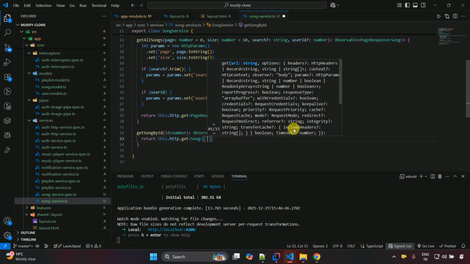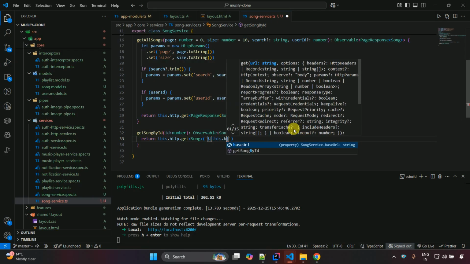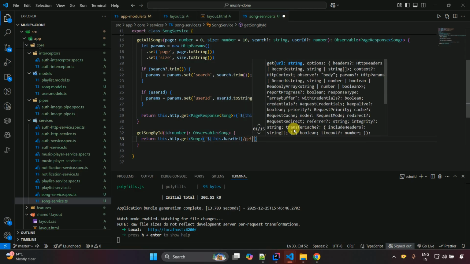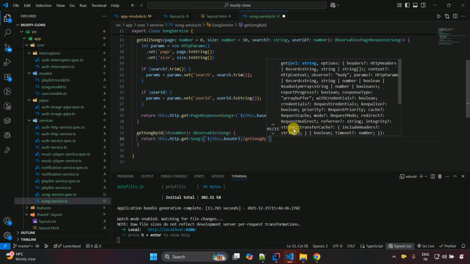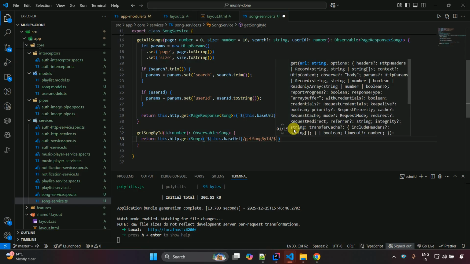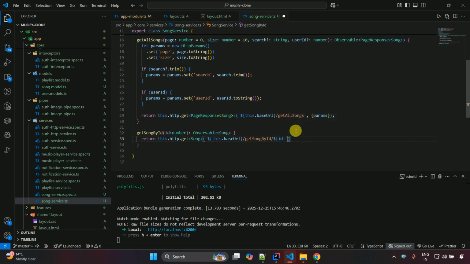Then we have to pass the path, so this one, and then we have to pass dollar curly brackets and this.baseUrl, and after this one slash getSongById API which exists in the backend, and then slash, and then we have to again put a dollar and curly brackets, and then pass the id and then put a semicolon. So this will basically be get song by id, it will be used for that.